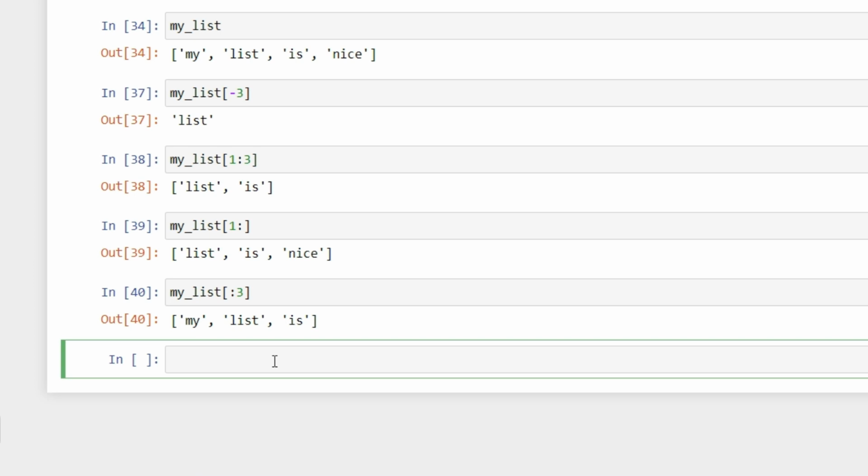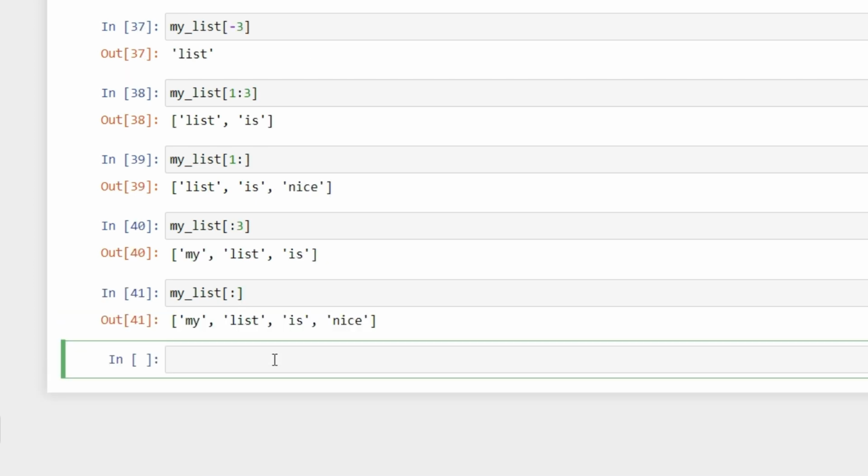Very good. How do you copy any list? Let's say this is the first list. Copy means to access each and every value inside the list. Put the colon and that's it. Leave it blank. You will get each and every value, each and every item from the list.